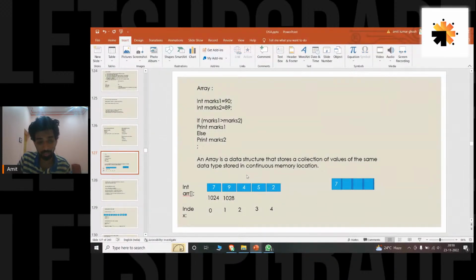Like, an analogy: if you have a bucket and you're storing water in it, it has to be water. You cannot put water and oil together, correct? So that is the property of an array. If you are putting oil, you have to put oil only. Similarly, if you are putting integers, you have to put integers only. If you are putting decimal numbers, that is float or double, you have to put that. If you want to store strings, then you have to do that only. So that is the property of an array.